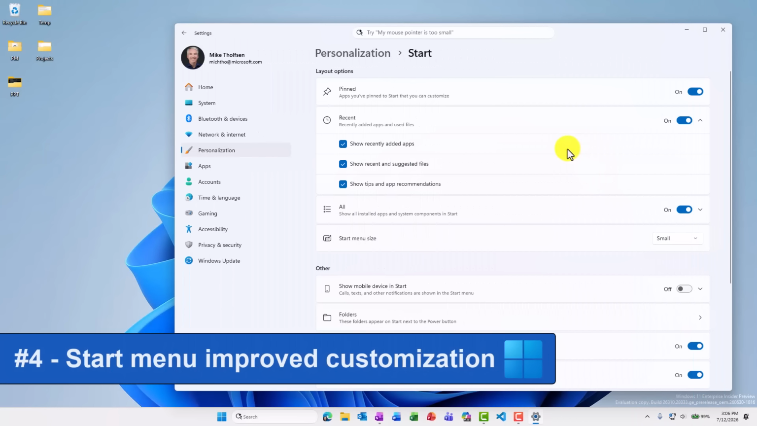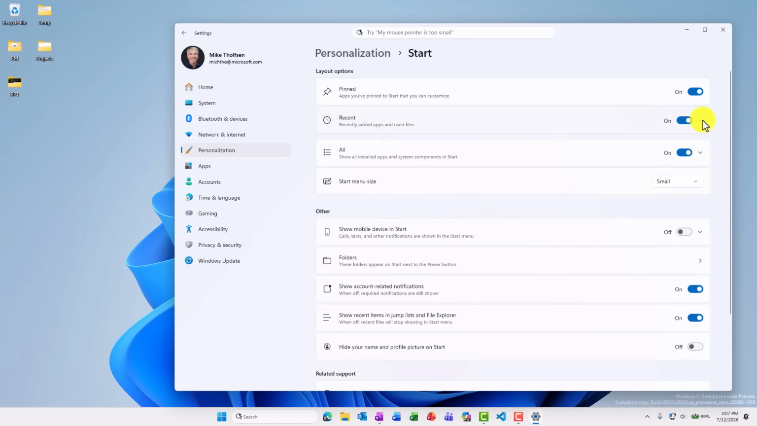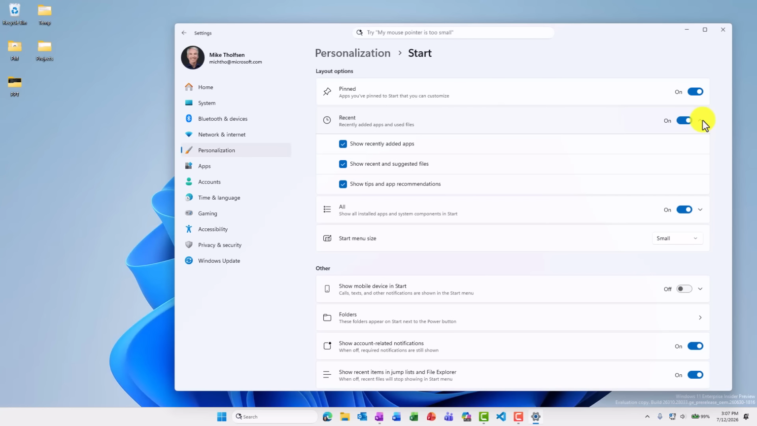The fourth new feature allows you to make different updates to recommendations. This chunk is now broken out. It used to just be turn all or nothing on. Now I can choose these different options. I can say, show tips and recommendations, or do this option. You've got quite a few different options to choose from.